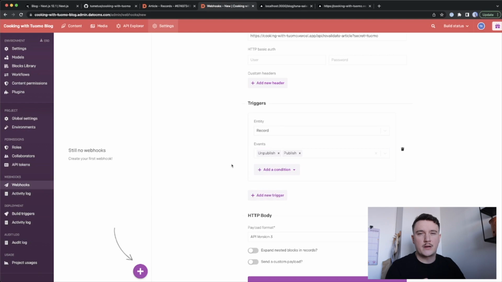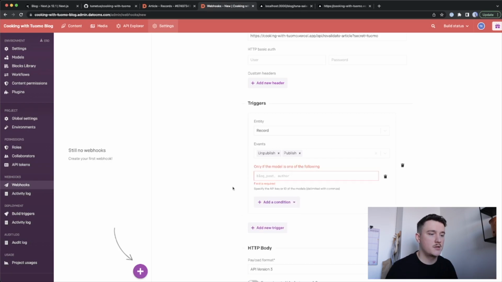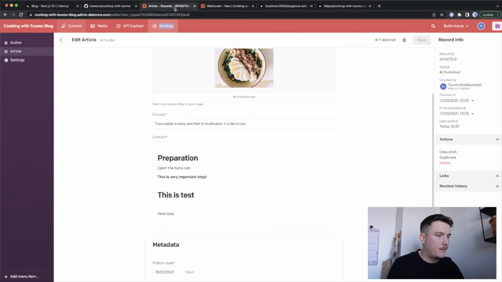So we don't want to trigger this when it's updated because the changes won't be visible until you publish it. Then we want to add a condition saying that trigger this only for specific models. So right here we can define that whenever an article is published or unpublished, trigger this webhook. So right here we want to select articles. This is the name of the model we had over here.